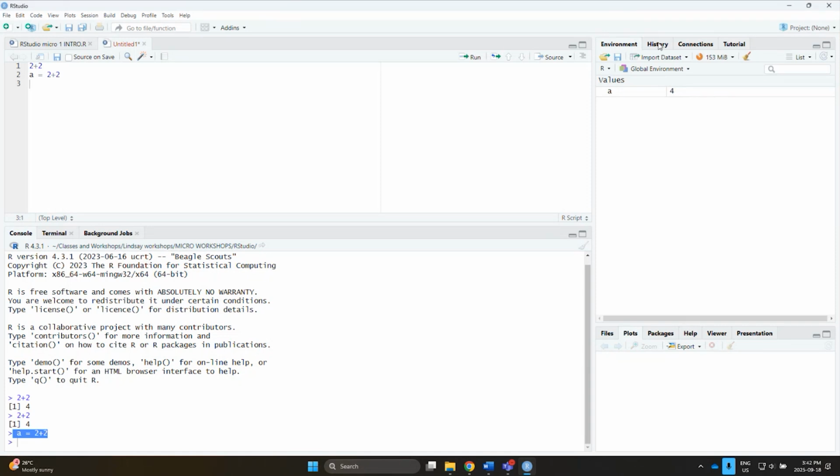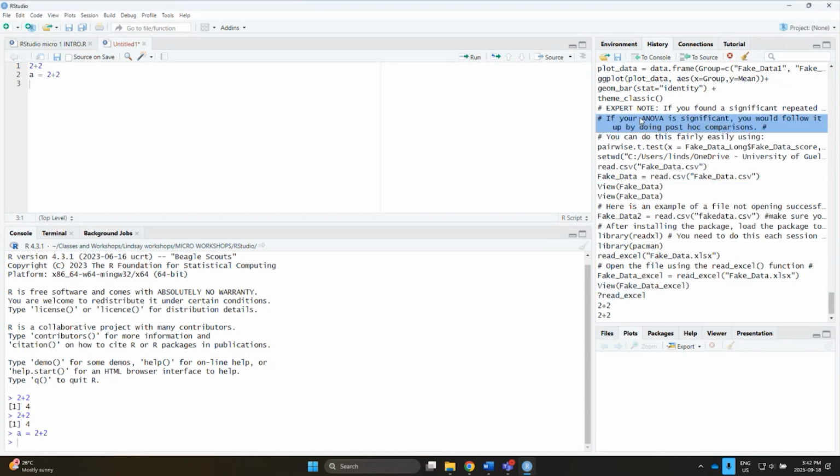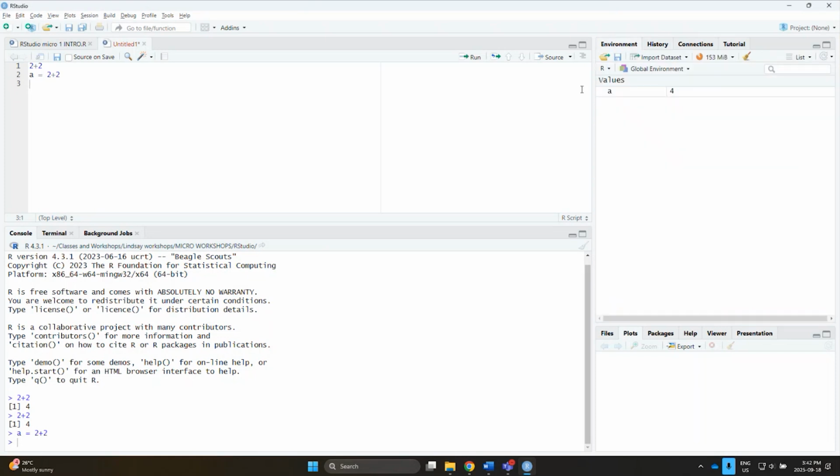We also have our history window up here. If I click history, it will show me everything I have done so far. You can ignore all this stuff up the top. This was me practicing stuff earlier this week. Today we've run 2 plus 2, 2 plus 2, and A equals 2 plus 2. All really easy stuff. It's essentially a fancy calculator for now. We have one more piece.